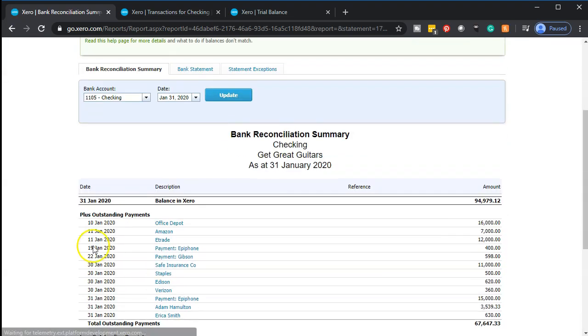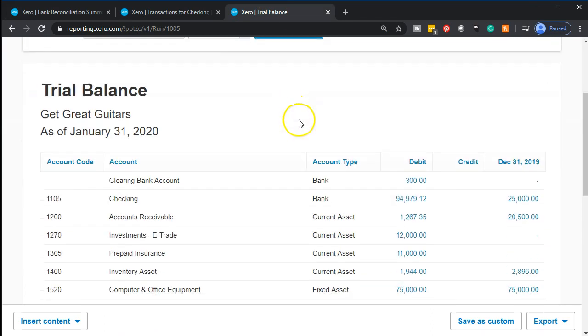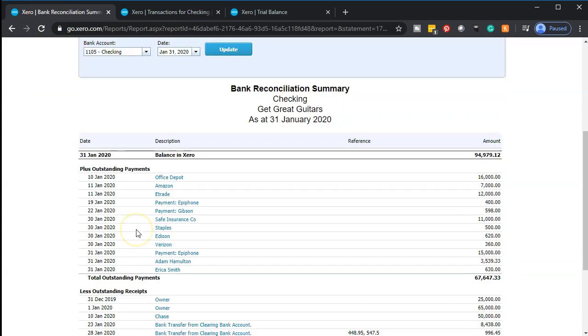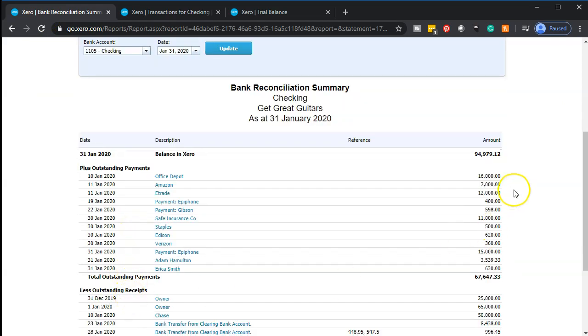Now, this report isn't correct yet because we haven't done the reconciliation process, but you can see what it does here. It says, here's the balance as of our books, $94,979.12. And if we go to the trial balance, that's what we have here on our books. And then these are the outstanding payments and the outstanding receipts. They're all outstanding right now because we haven't checked them off as having been reconciled. So once we check off all the ones that have been reconciled, the only ones left as outstanding that we have entered in January will be the reconciling items.